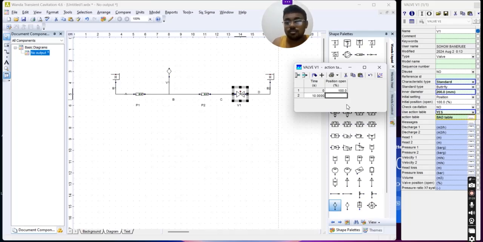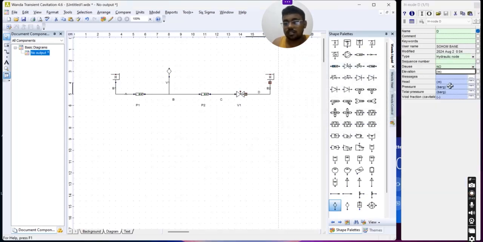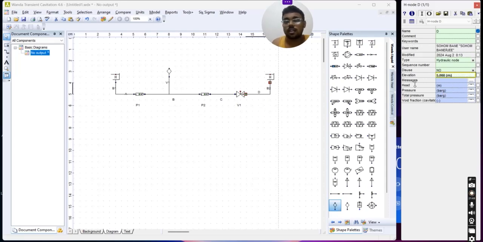In the second case, I'm going to close it at 30 seconds. So let me give it for now 10 seconds and 0. At 200 seconds it is going to remain 0 because it is going to remain closed. Now let me delete the extra row and close the action table. And then this connector is also going to be at the same height of 5 meter.